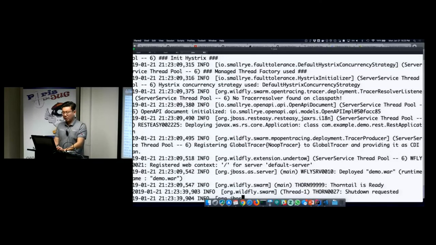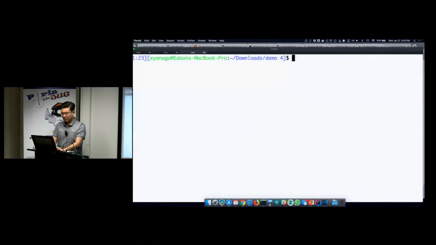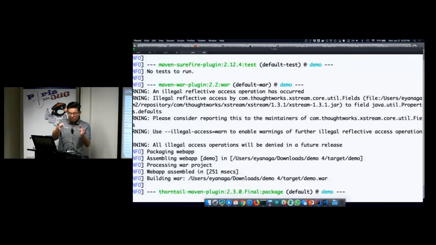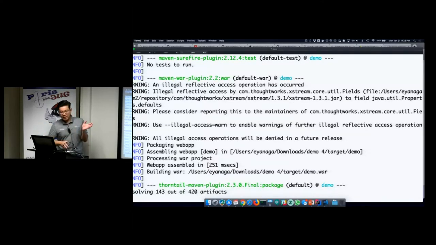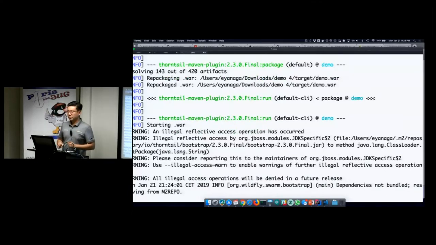But if I don't want a port conflict, I can run like dswarm port offset. So it should run with all the ports plus one. So here it should be 8081, if I type the property correctly, of course.